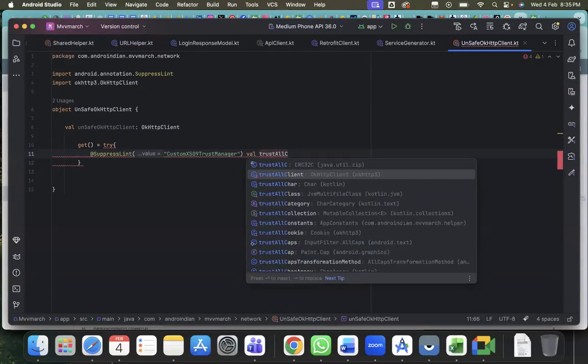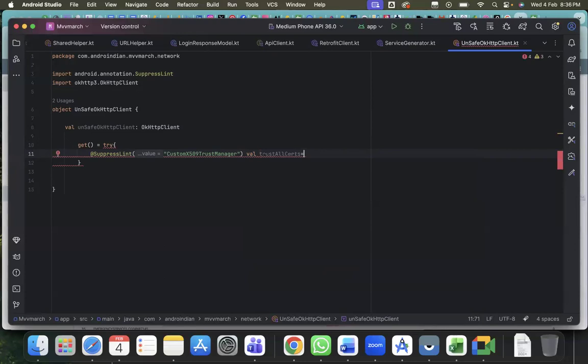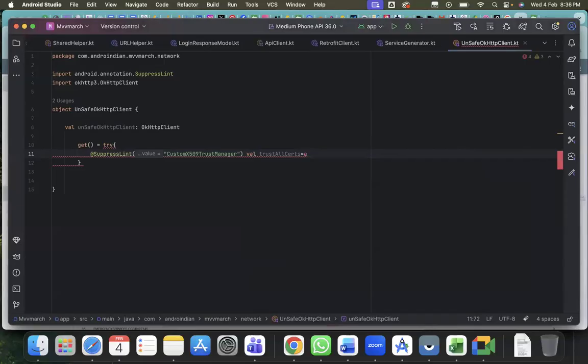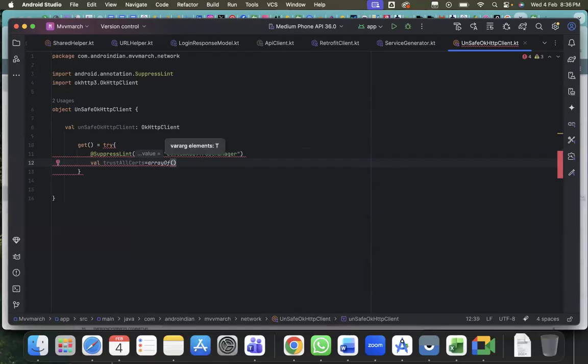Trust all certs. So trust all certs equal to, so here it is equal to; better we write this in the next line. So that is array of, whatever the trust all array of, so that we have to get here.